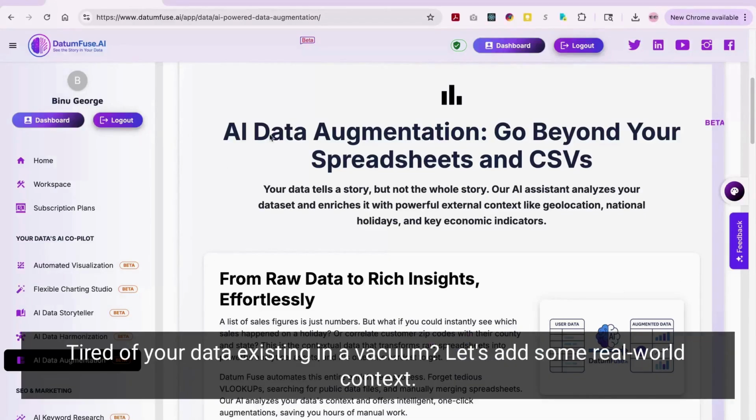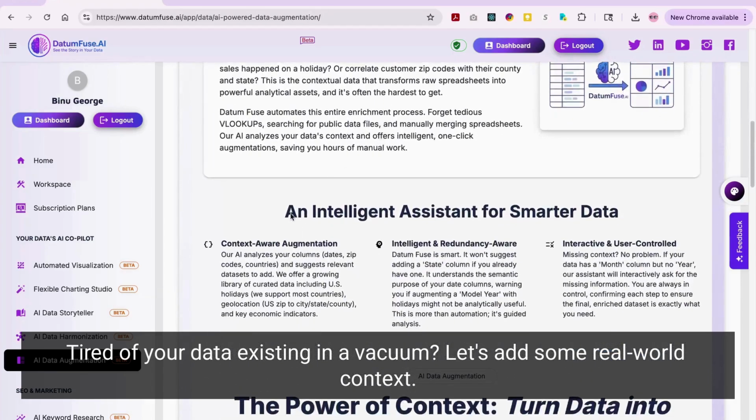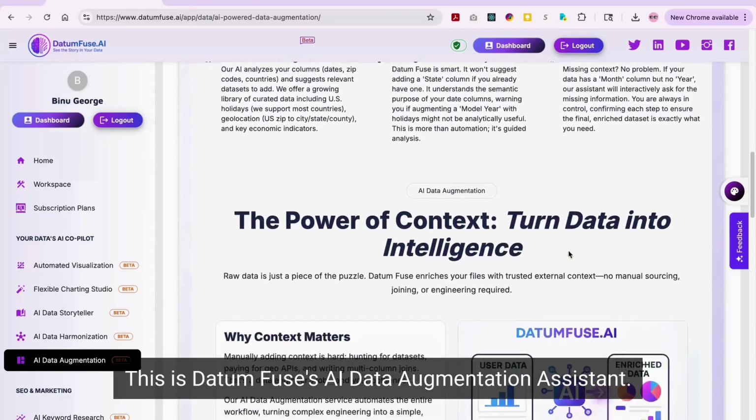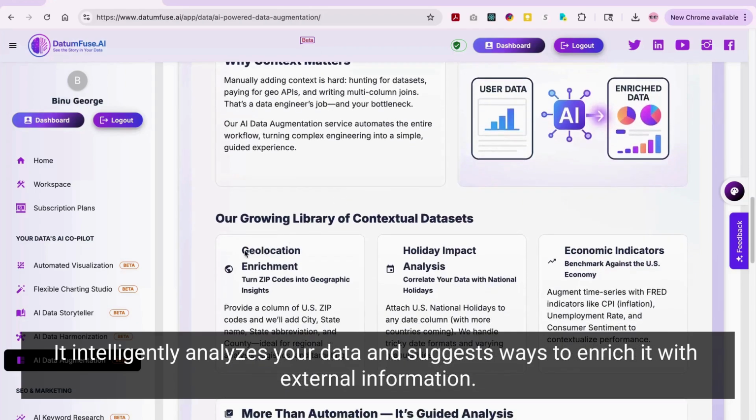Tired of your data existing in a vacuum? Let's add some real-world context. This is DatumFuseAI Data Augmentation Assistant. It intelligently analyzes your data and suggests ways to enrich it with external information.